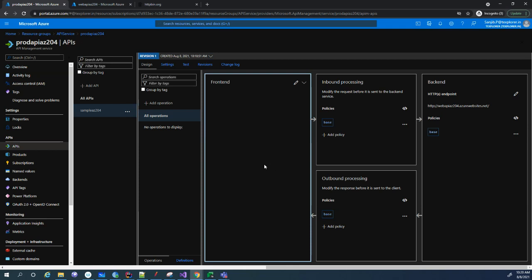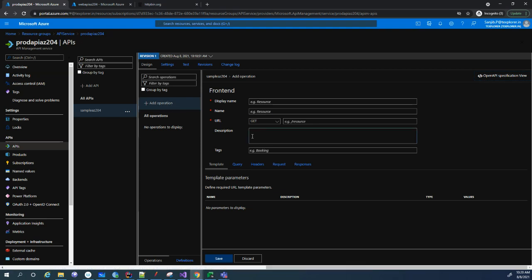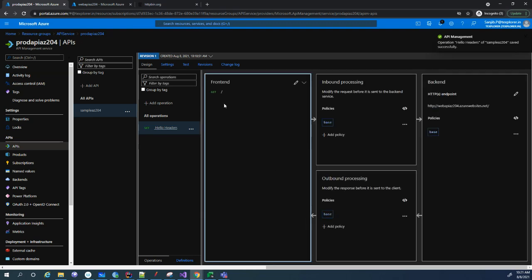Now we will go ahead and add some headers and all these things, so that we can check how we can add an operation, and we can test the URL instead of directly calling the web API, which I showed you. We will be going through the API management. So let's go ahead and add an operation. In the add operation, I will add something called hello headers. And inside this one, the URL will be get, and let me put a backslash over here and save it.